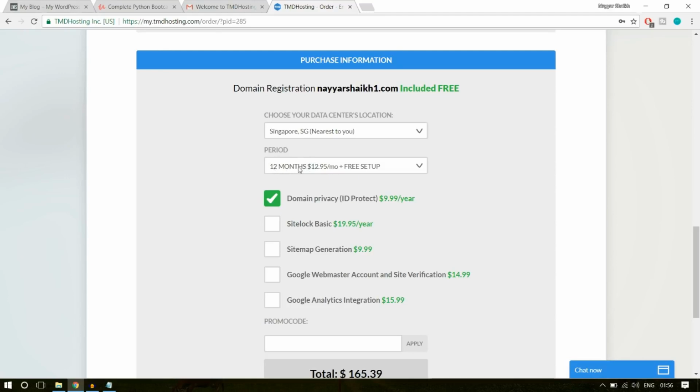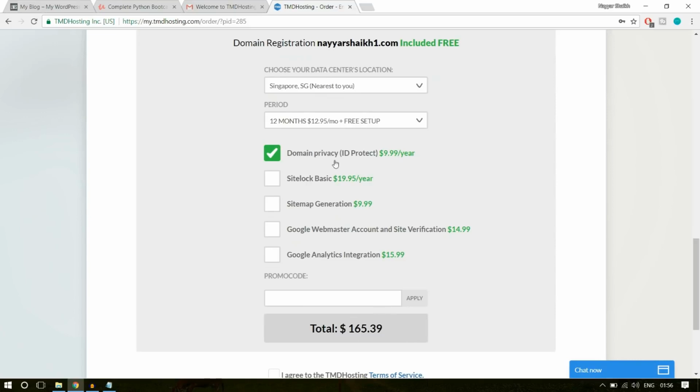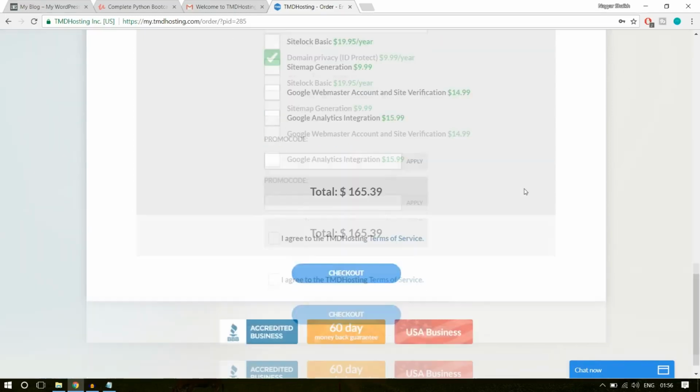Now period, by default it is 12 months. I also recommend 12 months. Don't go with the 1 month, especially because you'll have to pay $7 extra each month. So that is not at all recommended. Go with 12 months. Then we have domain privacy. Now if you want your mobile number and all that information to be private and not shown to anyone, then you can just tick mark this or you can just remove this.